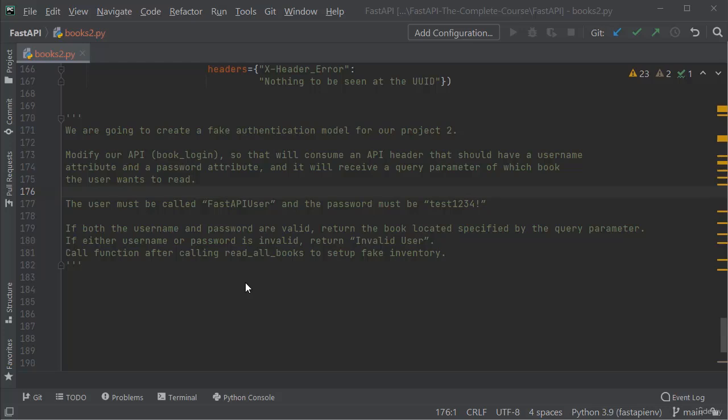Hey everybody, and welcome back to another lecture with Coding with Roby. In this lecture, we're going to be going over the homework assignment for Books 2.